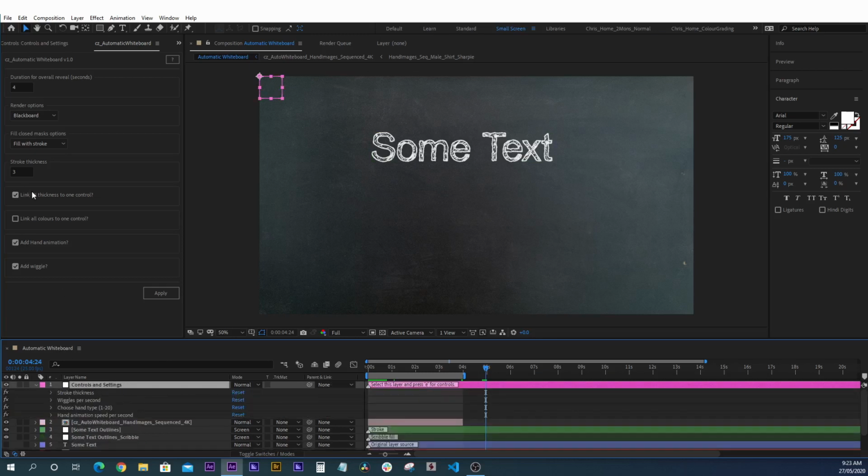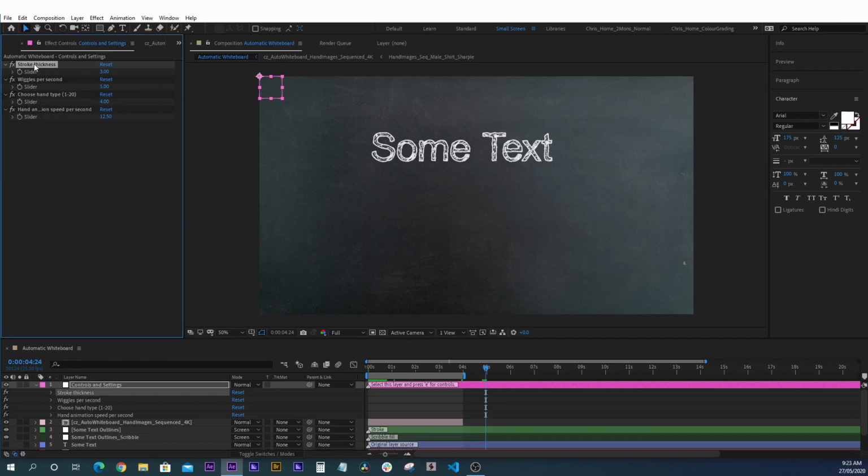Now, depending on what options you chose in the script panel, it'll depend exactly what you see here. In this particular case, we asked it to link all of the thicknesses to one control. So that means when we open up the effect and control panel, I just double clicked on that, we can now, I'm just going to scrub, we can adjust the stroke afterwards. So I might decide that I want that a bit thinner, we'll make that number 2.